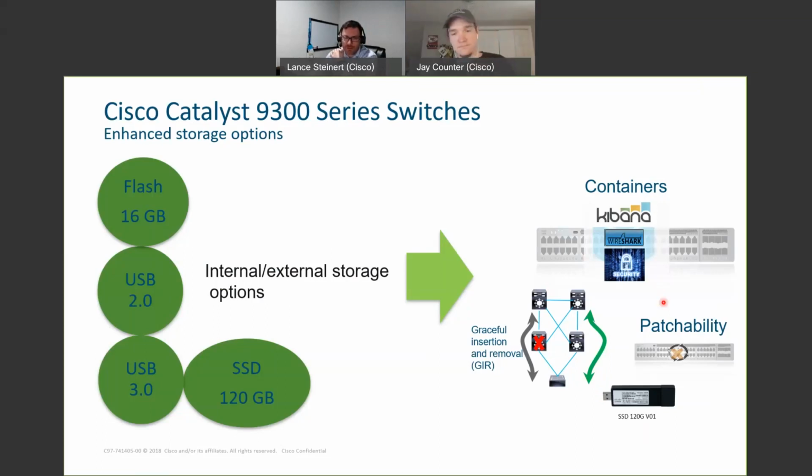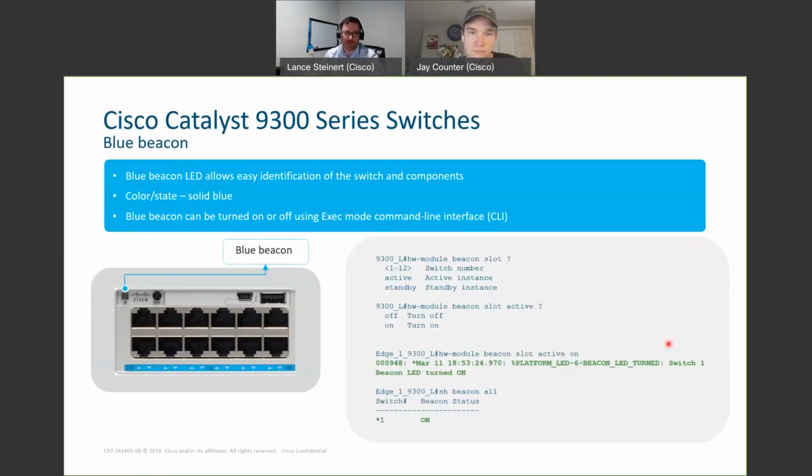Yeah, the 9300 is very flexible in whatever environment it's in. If you're doing containers and it's got graceful insertion, you can do actual patching now. And we'll kind of talk about that as we go across, but there's a lot of features on this that really makes it a powerful tool to have.